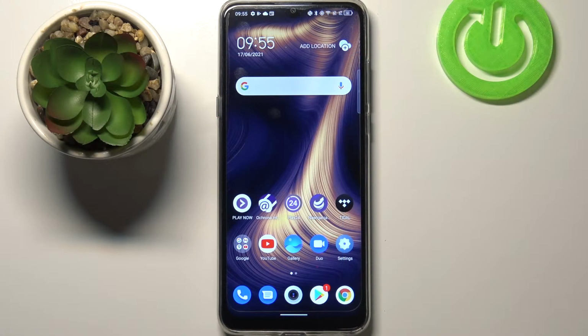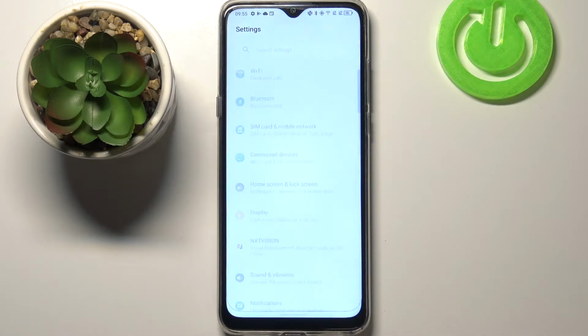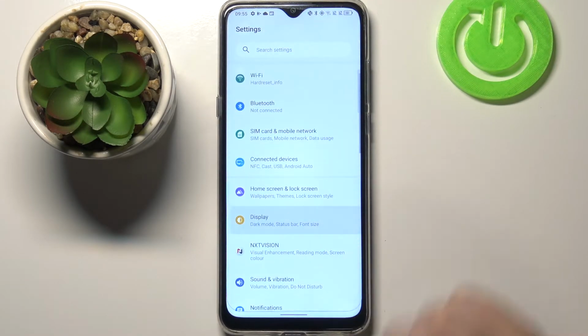Hi everyone, here we've got TCL 20 SE, and let me share with you how to change the screen timeout on this device. So first of all, let's enter the settings, and here we have to tap on the display.